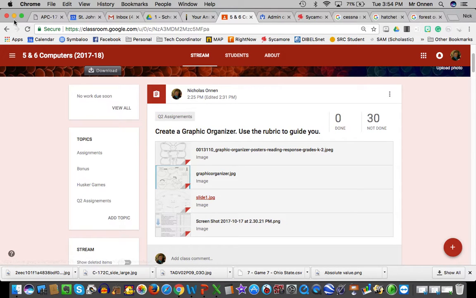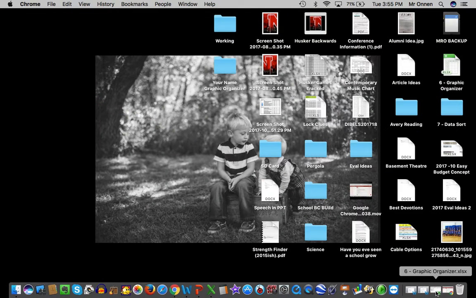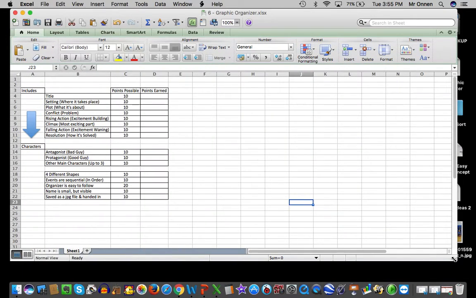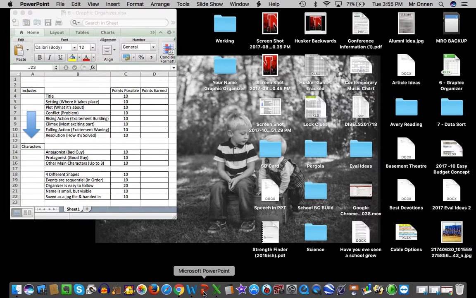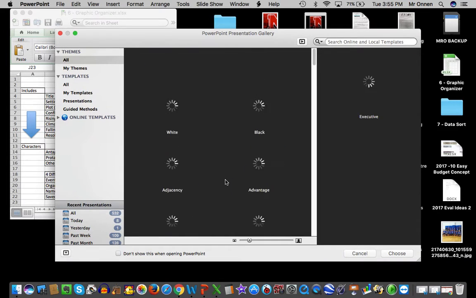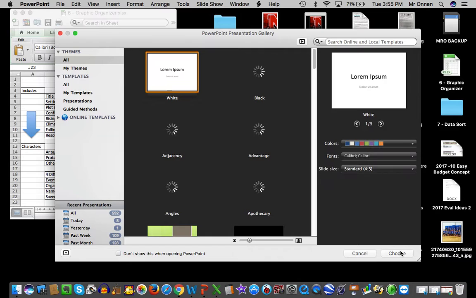You're going to want to make sure you have the checklist open and alongside. These are the things that it all includes. It's up in the Google Drive, but I'm just going to minimize it here. We're making this in PowerPoint, so I'm going to open up PowerPoint and I want it to be blank. So we're just going to have it white.